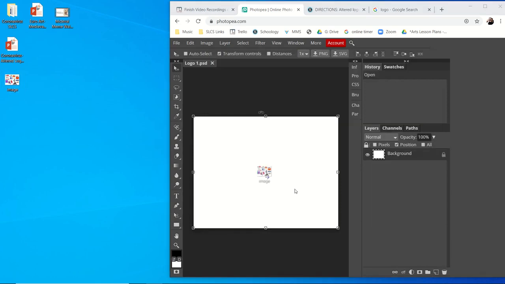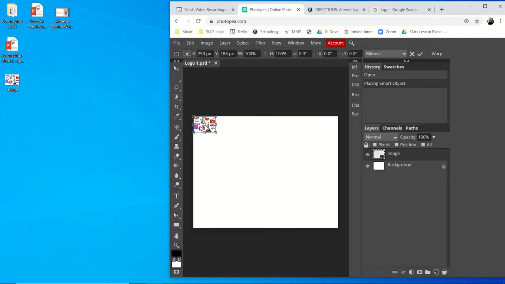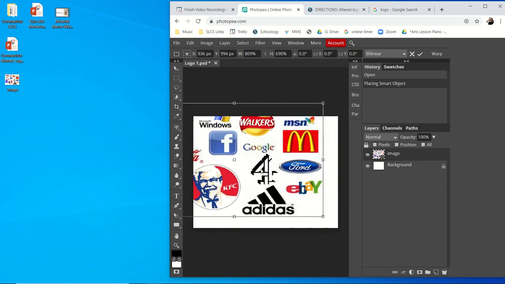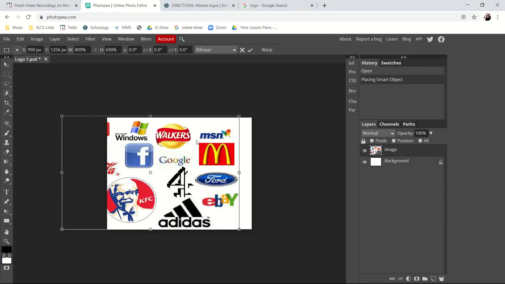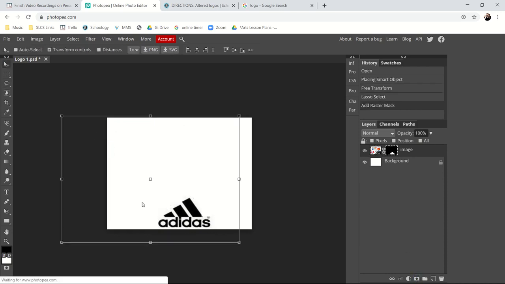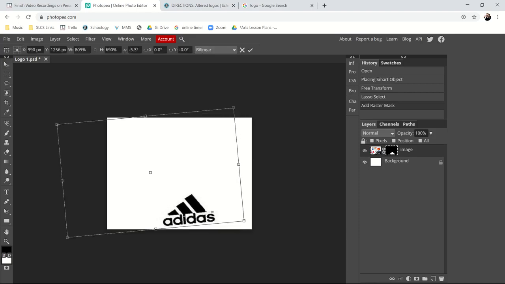I already have my image from the internet. I'm going to take that and drag it in. I'm going to make it large. Now I'm going to crop out the Adidas logo, because that's the one I want to be working with. I'm going to take my lasso tool, click and drag around the Adidas logo, then hit the mask button. I'm going to hit the move button and enlarge that logo by holding shift.